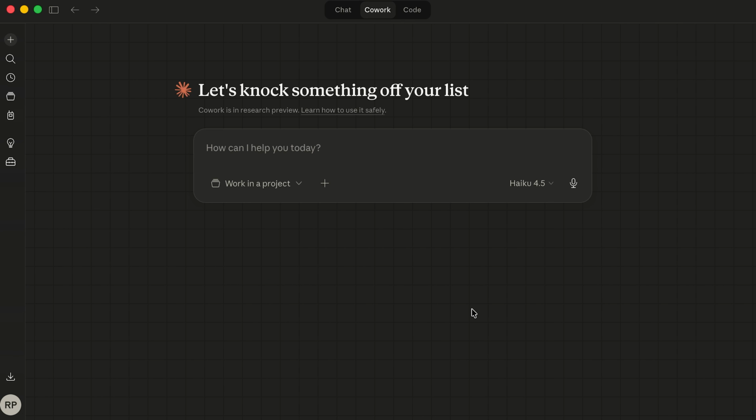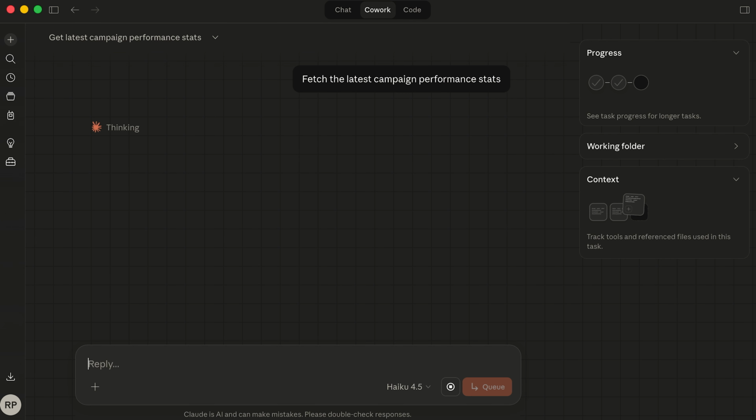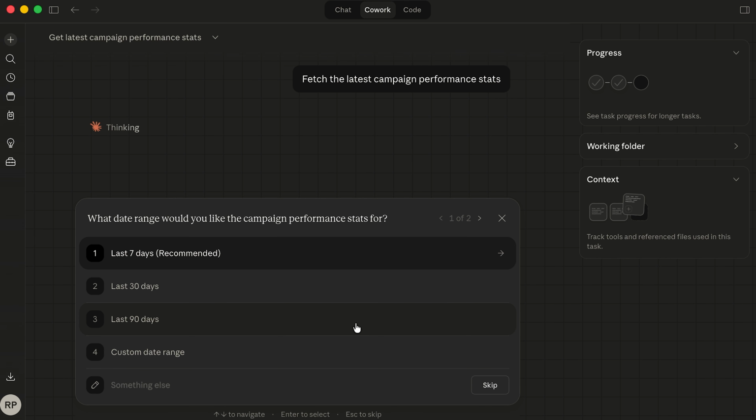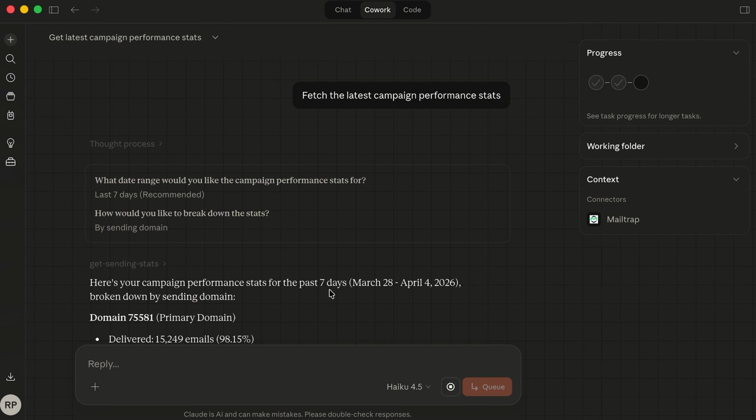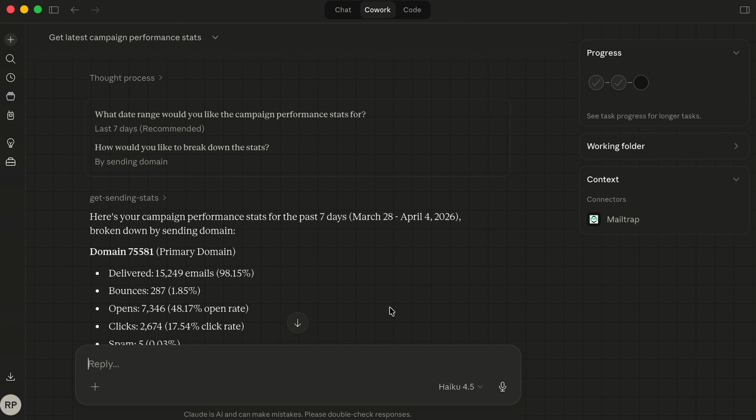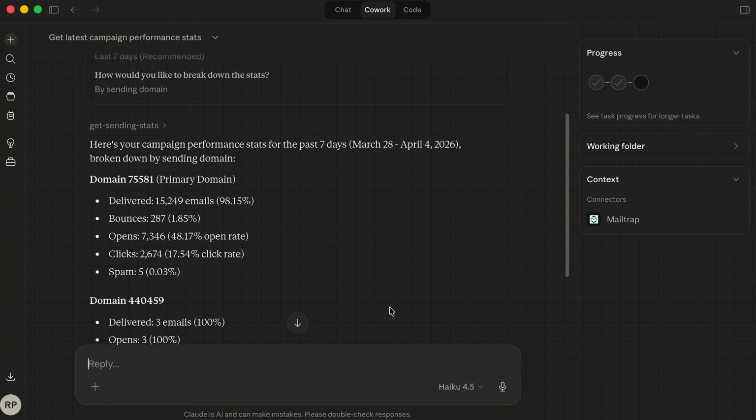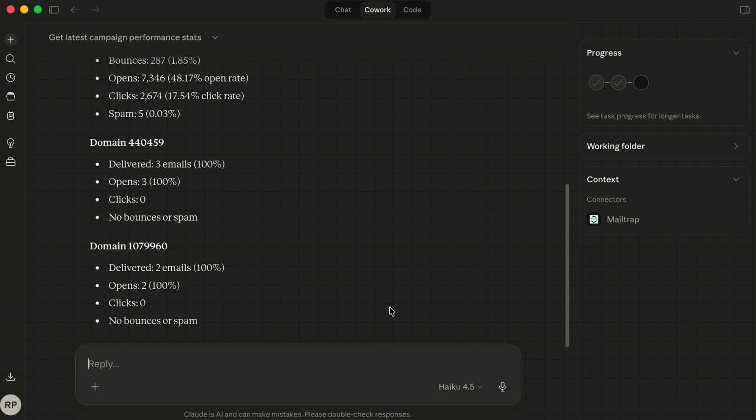Okay, now that you have the Cowork and Mailtrap combo all set up, you can finally start putting it to work. So let's say you want to use Cowork to retrieve your latest campaign data. To do this, simply prompt the AI engine, answer any question it has about range and format according to your preference, and wait for it to generate the result. And voila! Your latest campaign data is right there. No dashboards, no manual exports, no digging around.